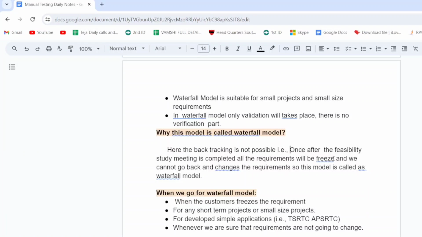Who will be involved in the feasibility study meeting? HR, the project manager, the design architect team, and BA will be involved. In that meeting they discuss whether to take up the project, and if we take it up, what resources and tools we have to use. All the requirements will be frozen, and after freezing we cannot go back and change them.